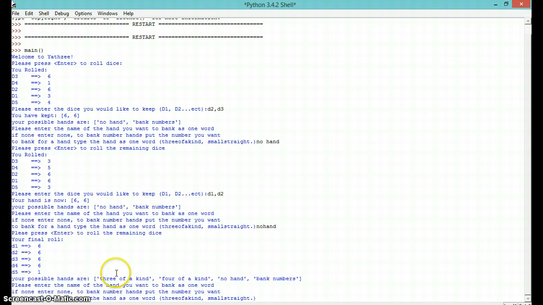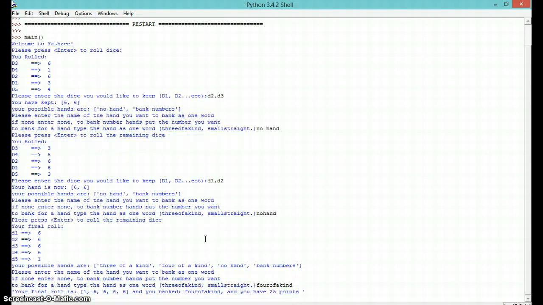Look at that. So I've got 3 of a kind, 4 of a kind, no hand or bank numbers. So I think 4 of a kind is going to be the best answer. I've banked that and now it prints: your final roll is 1 6 6 6 6, and you have banked 4 of a kind, and you have 25 points. And that is the end of the function, and that is the end of my project.